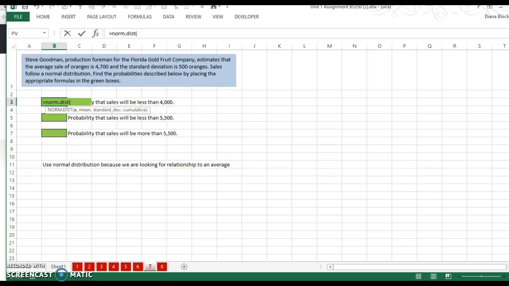And the first thing you're going to enter then is what we're looking for, which is the 4,000. We're trying to see the probability that it'll be less than 4,000. The next thing we're entering is the average, and the average in mine is 4,700. Then we're entering the standard deviation, which in mine is 500.